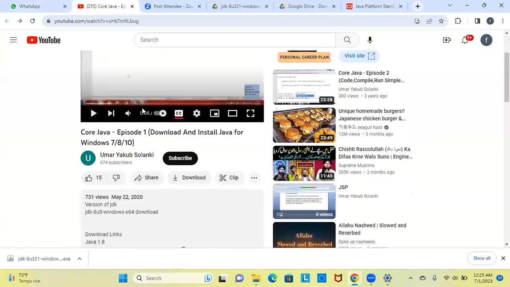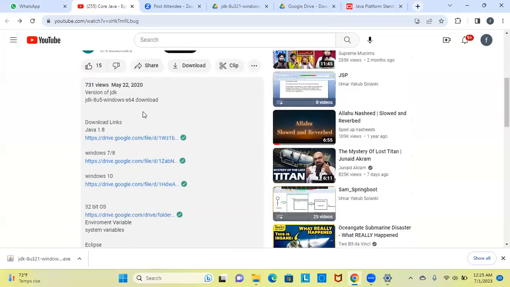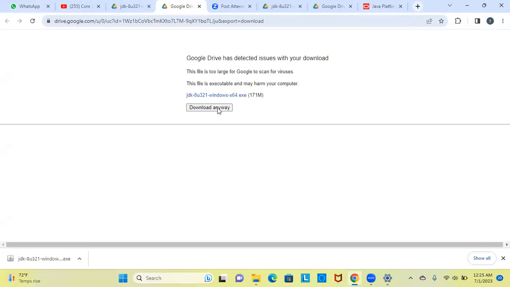Go to show more. Yeah, download this first one, 1.8. And download, yeah. Download anyway. This is 171 MB. Let's see how fast your internet is. Very fast.